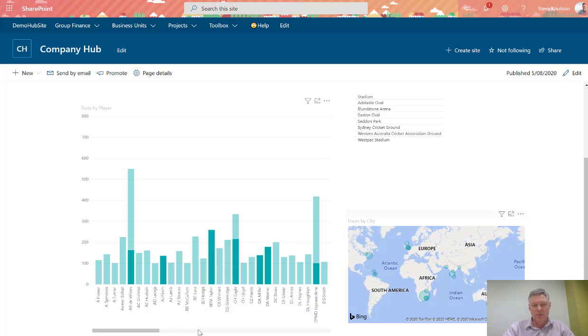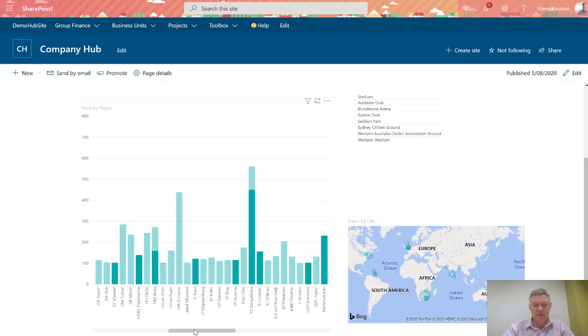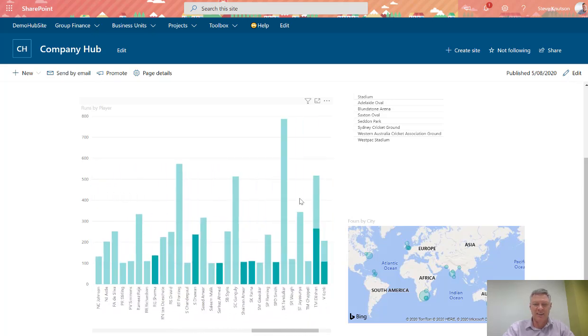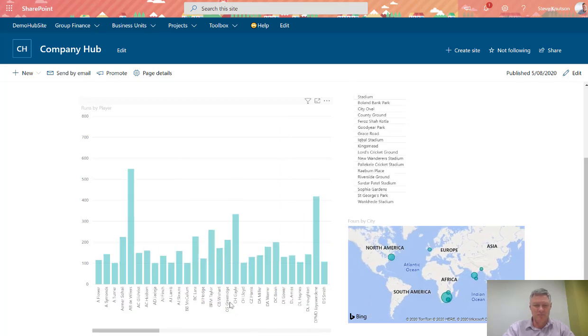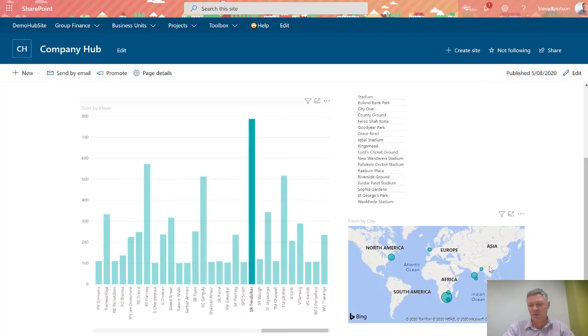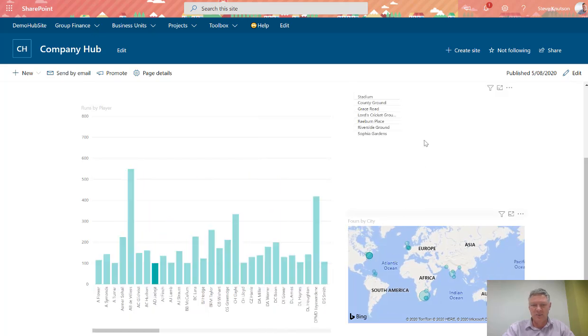I can also scroll across and I can find someone like, let's find Sachin Tendulkar, and you'll see that he's like a head and shoulders above everyone else. Click on Sachin's bar here and you'll see where he's scored 4s and 6s. And you'll notice that some of those are in North America. So if we click into North America, you'll see the grounds here, and you'll see who else has also scored 4s and 6s at the cricket grounds.